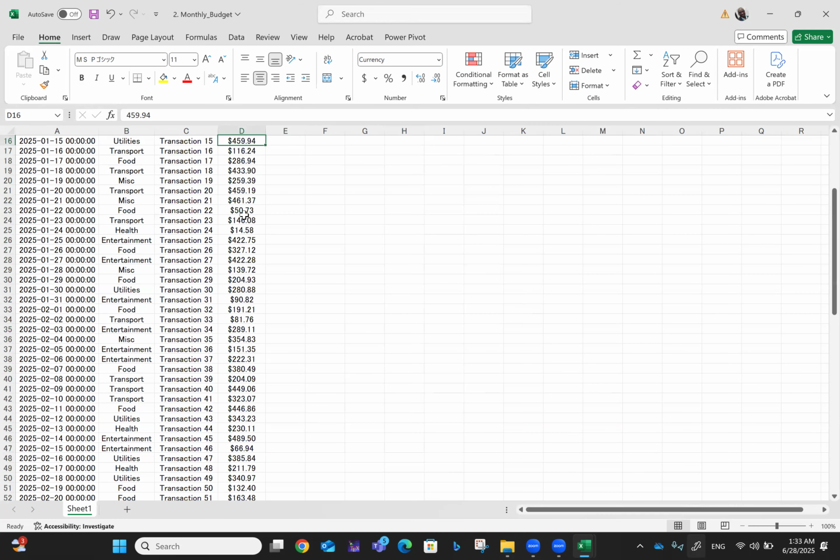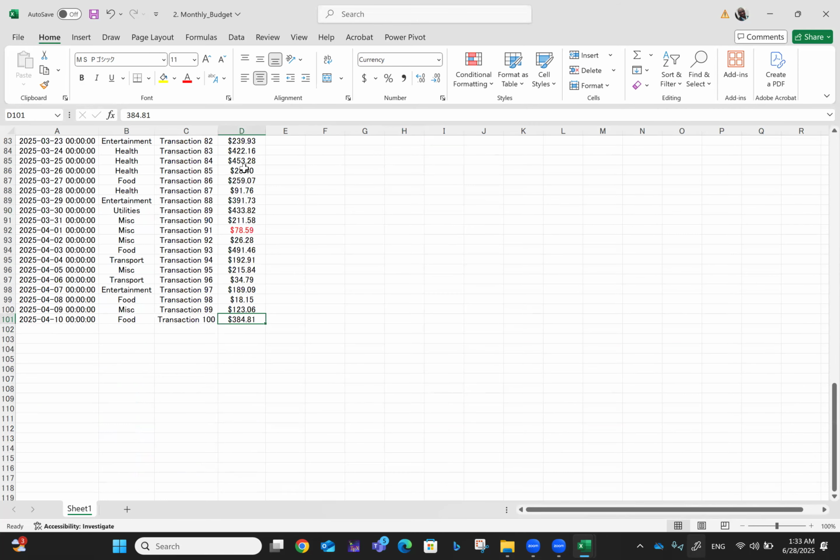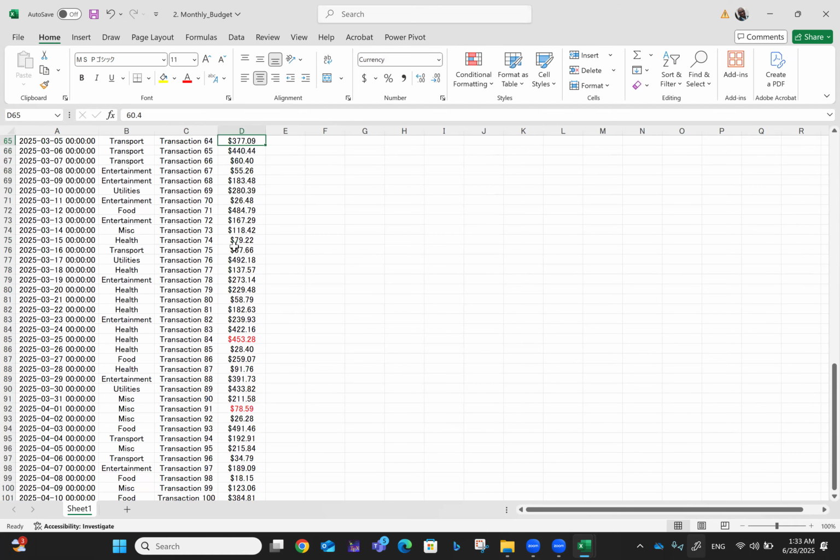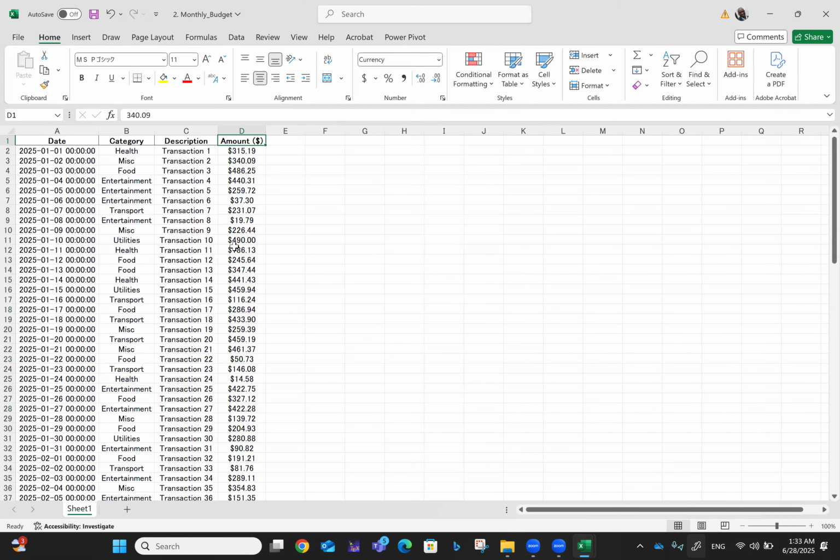If I come again and say this is actually a negative amount, so I put minus and press enter, you see it's negative. Anytime you see red, you know it's negative. If you don't want the minus to show explicitly, that's one way to format money.